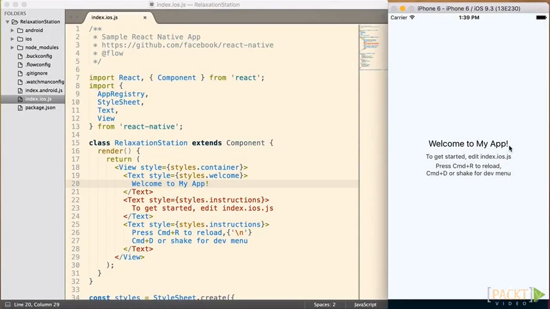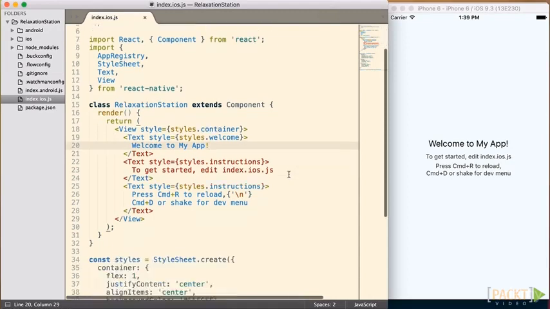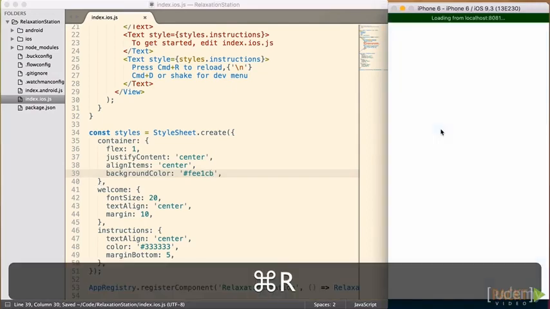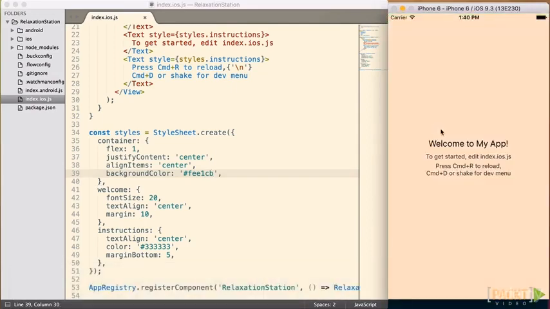Let's change the background color as well. Coming back to the code, I'm going to scroll to the bottom of the file, and where it says background color, I'm going to highlight that, and let's change it to something else. Let's try FEE1CB. Save, switch to my simulator, press Command R. Nice orange instead of a nice blue. Ta-da, looks good. Now we can do this switching back and forth all day long. Edit, switch, reload, edit, switch, reload.